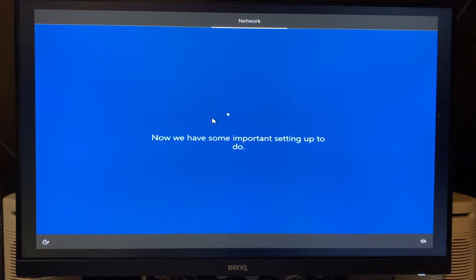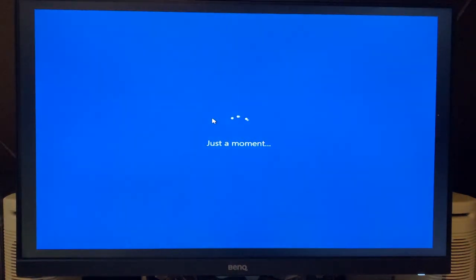Now we have some important settings to do. Yeah, really. It's something I've always hated about Windows 10. You can't just install it, put in your username, and go straight to the operating system. That's not how it works, apparently. It just makes you go through all of these weird configuration screens. I just don't get it. One thing I'm also not getting is the fact that it appeared to have needed another reboot. It's probably fine.